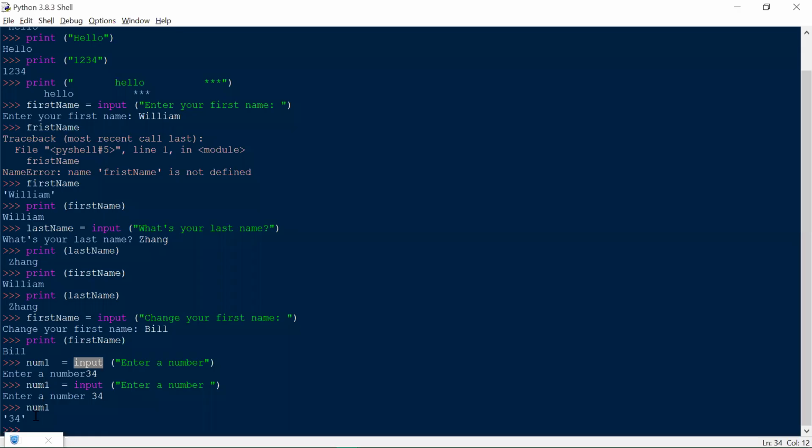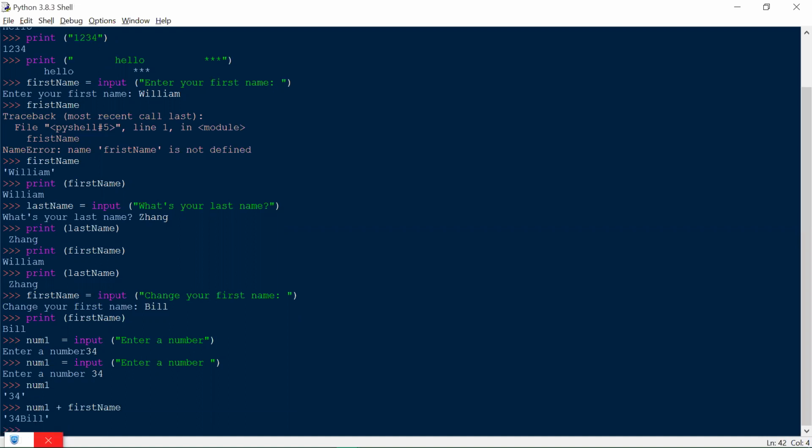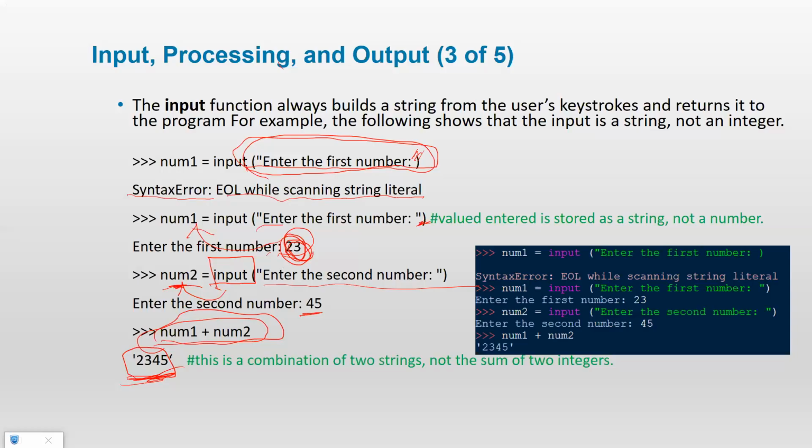So I can do here num1 plus first name. Okay, and you can see that is combining the two strings together, and that's called string concatenation. That means you are concatenating, you are combining them together using this plus sign. Okay, so any questions, everybody?